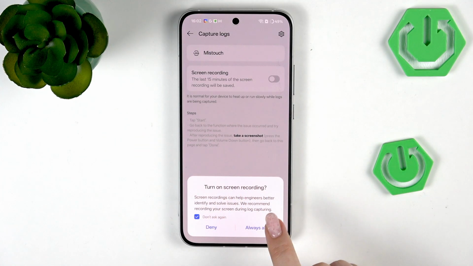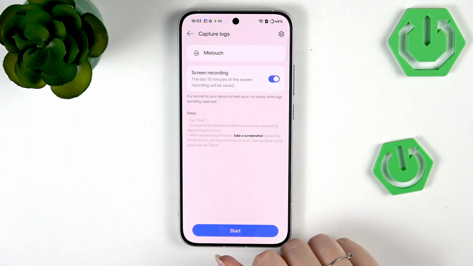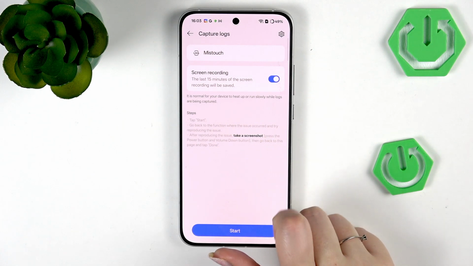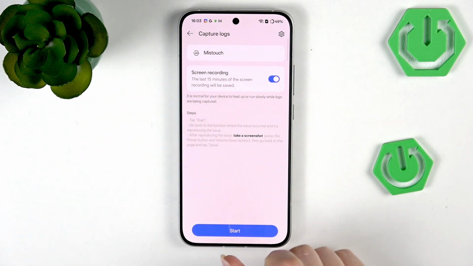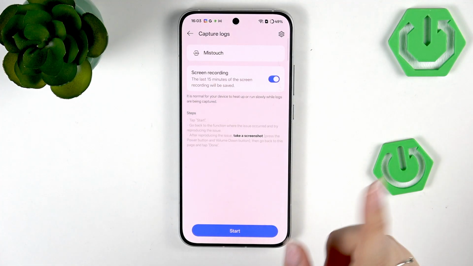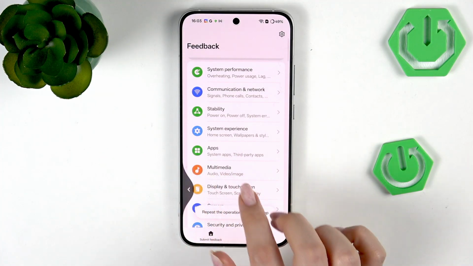I highly recommend turning on the screen recording, and you can simply tap on start. You've got of course the steps which are different for each problem, so read them carefully and then do what it says. So for example, let's tap on start, and then we will have to go back to the function where the issue occurred and then try to reproduce the issue, take the screenshot. Of course you've got also the screen recording, so you've got an additional proof, let's say, and then come back here and tap on done, and it will be reported. So I think it is quite useful.